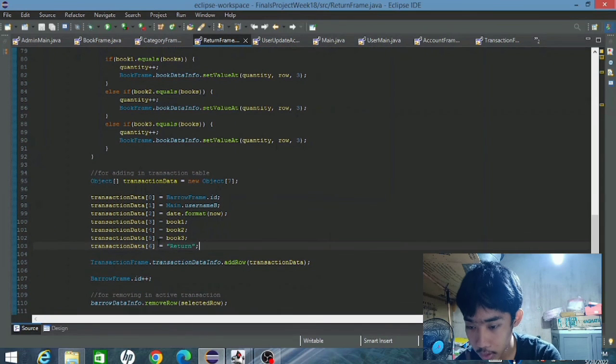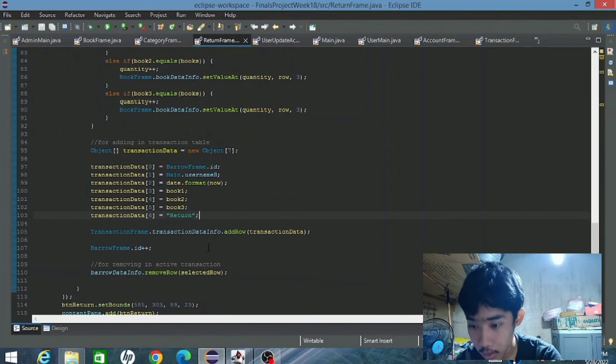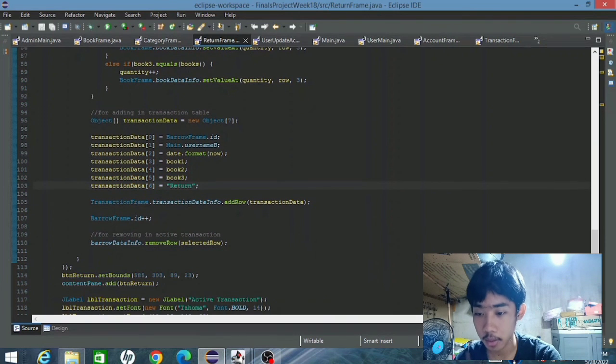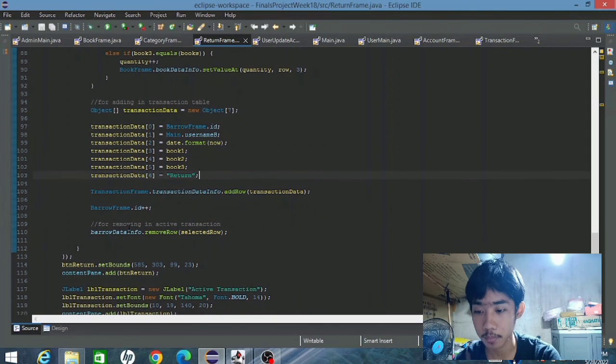So transactionFrame.transactionDataInfo.addRow transactionData. All the values that are collected in the transactionData will be put in the transactionDataInfo in the transaction frame. And borrowFrame.id will be incremented, and borrowDataInfo.removeRow selectedRow. So the selected row will be removed in the borrowDataInfo. That's all.